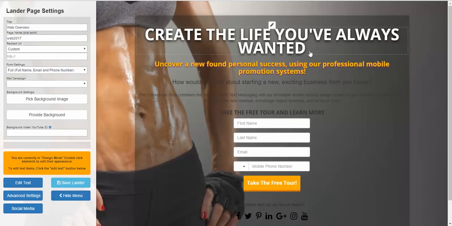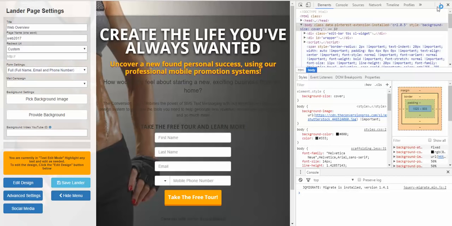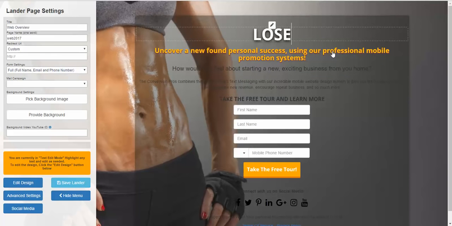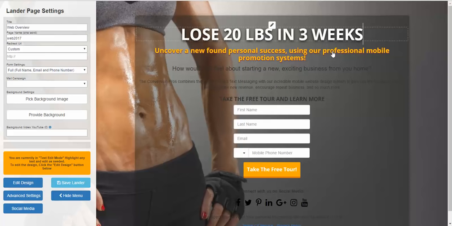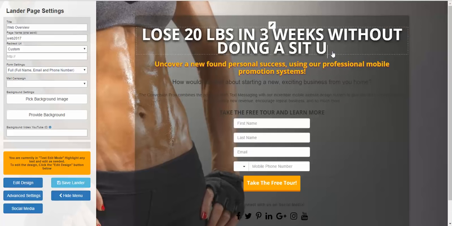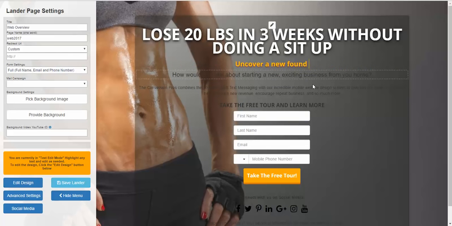Now what you're going to do here is edit this text. So I can come up here and say, lose 20 pounds in 3 weeks without doing a sit-up, for example. Then maybe I'll change this. All I'm doing is typing right now. New year, new you. See how it works.